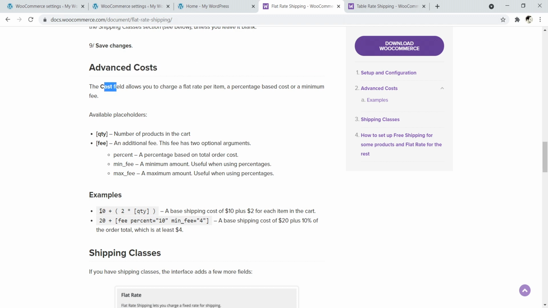So for example, we have the 10 plus 2 times the quantity. WooCommerce back in the day was very heavy on shortcodes, so they're kind of moving away from that. I'm sure they'll probably update this over time to something a little bit more intuitive. But again, like this sample right here, if we take this, that means it'll be a base shipping cost of $10, $2 for each item in the cart, for example.